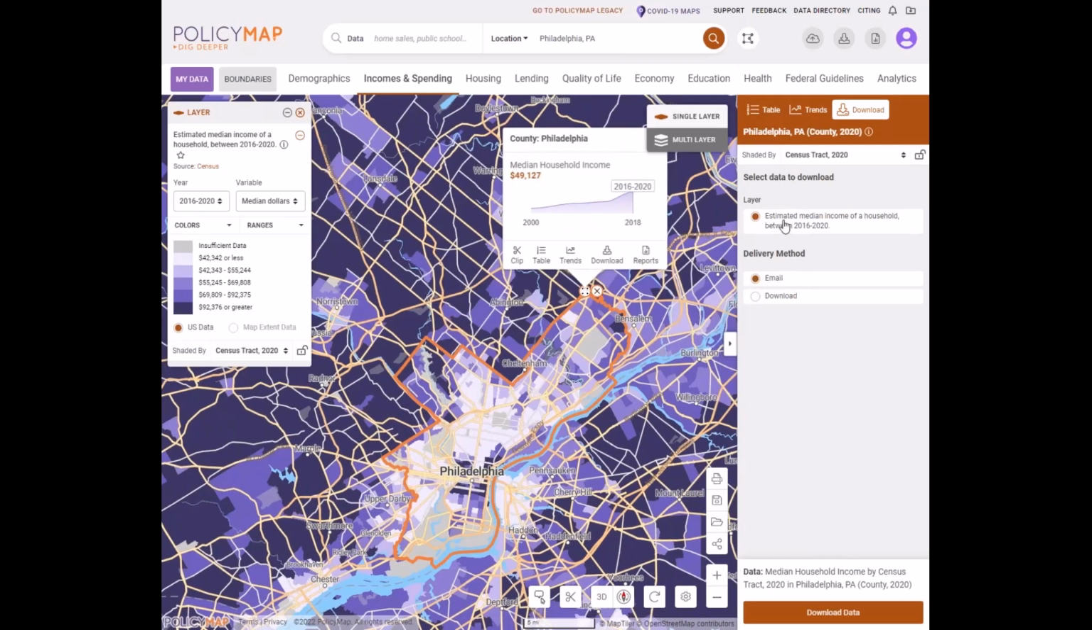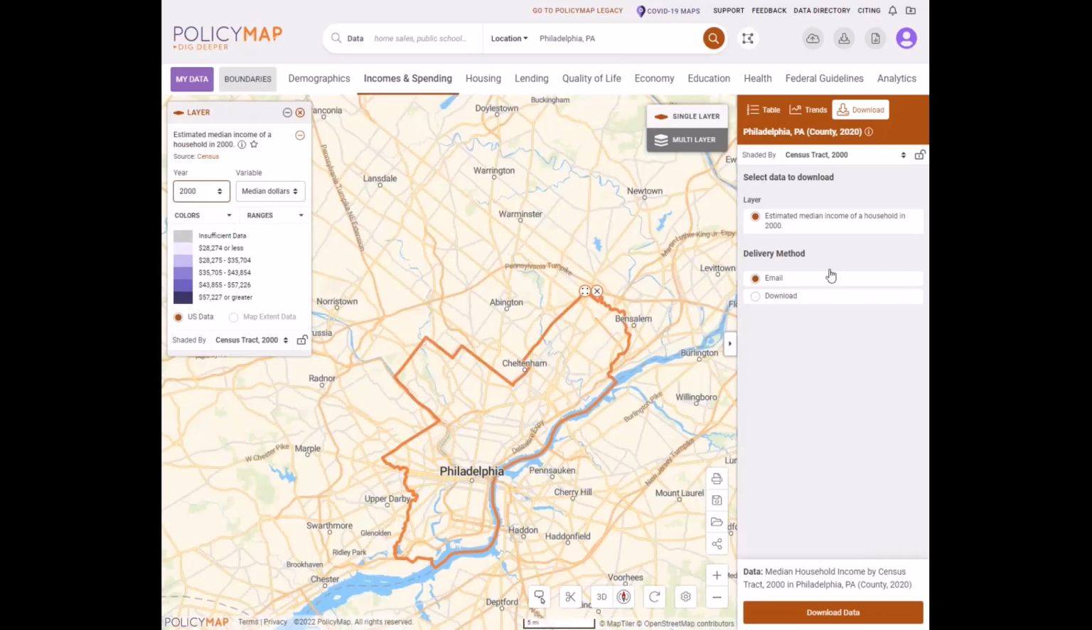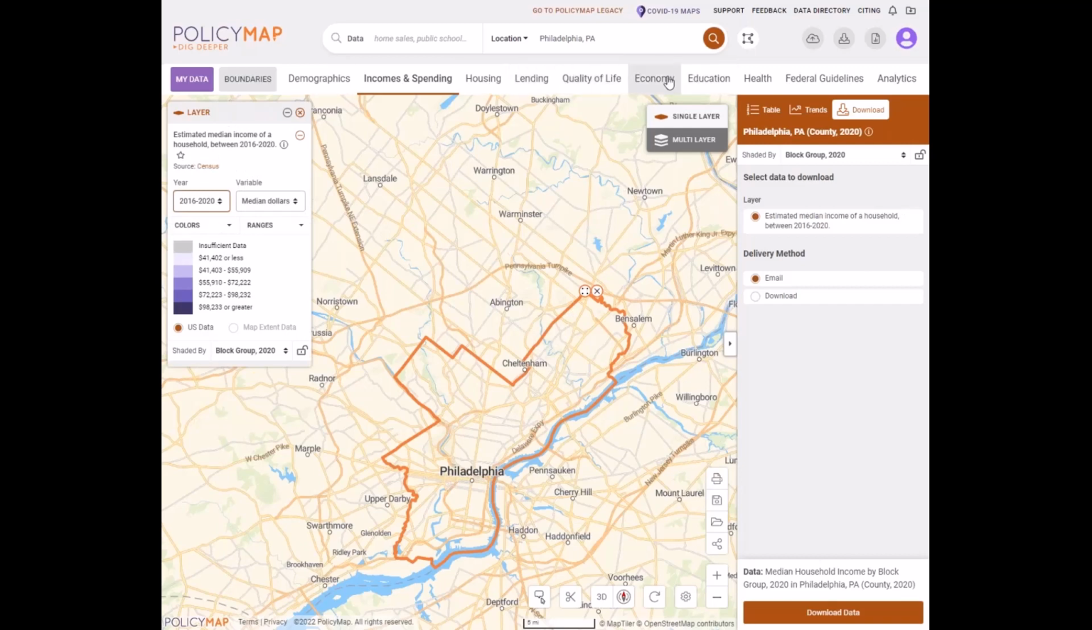The difference is to change things like the years and the geographies, you do that in the legend. So in this case, if we wanted to get a different year, go back in time, we'll download data for 2000. And if we wanted to change this boundary to, let's say, block groups within the city of Philadelphia, it'll download now block group data. And the same concept with, change this year here, with addresses as well.